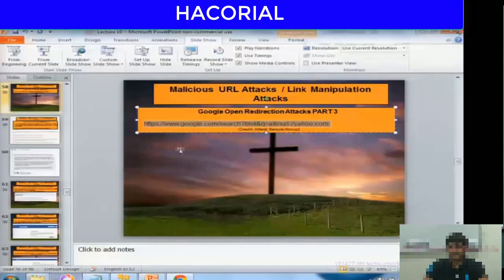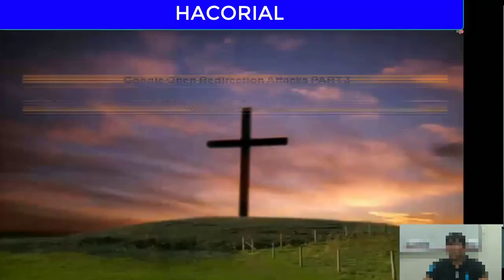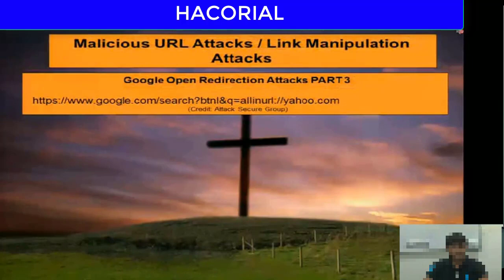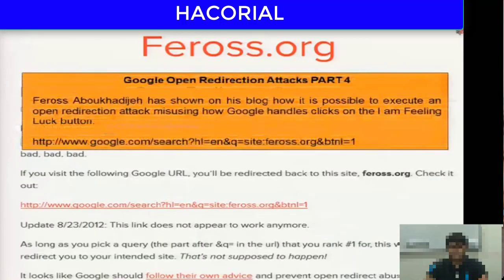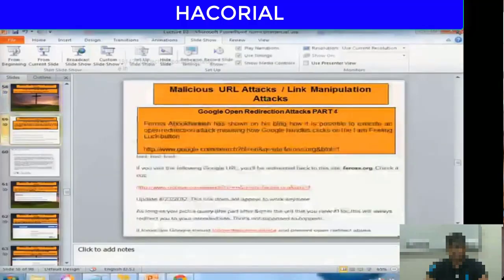So you can easily manipulate links. You can make use of open redirection vulnerabilities that exist on various websites to fool the victim into thinking that they are going to one website, but in reality the victim is actually being sent to some other website. That is what open redirection attacks are all about. I'll give you one more example.